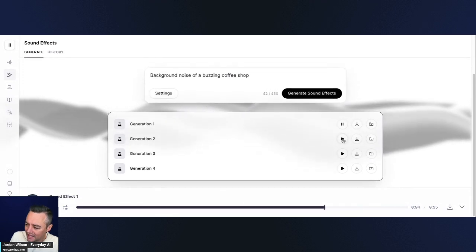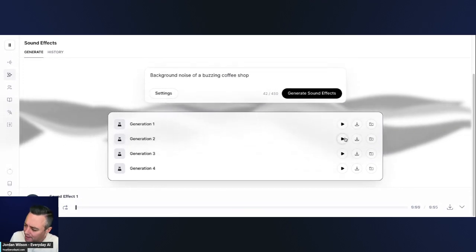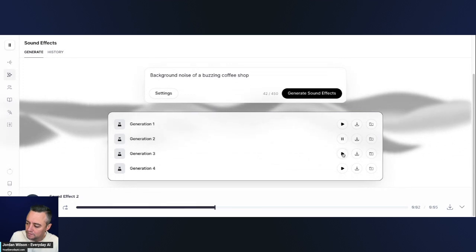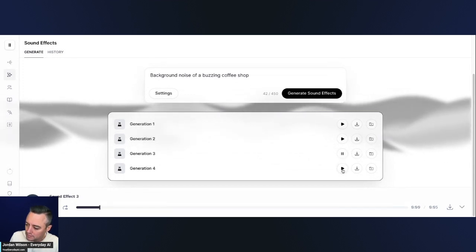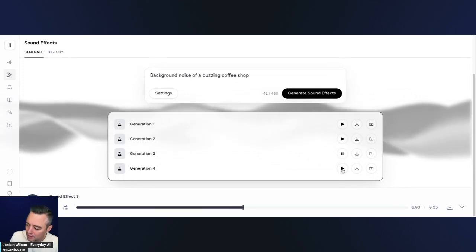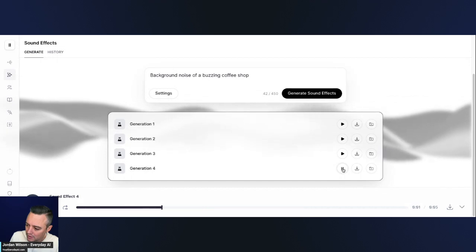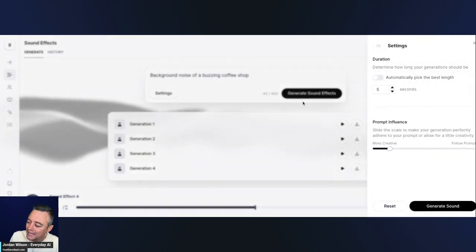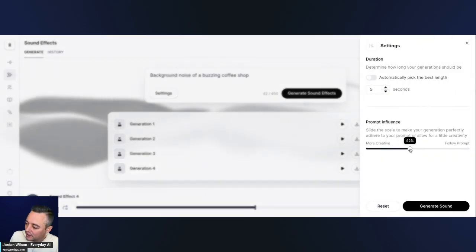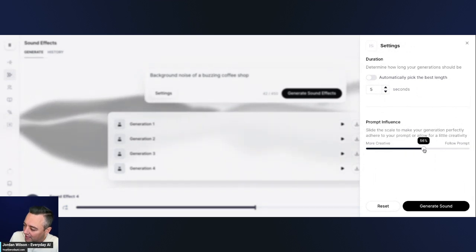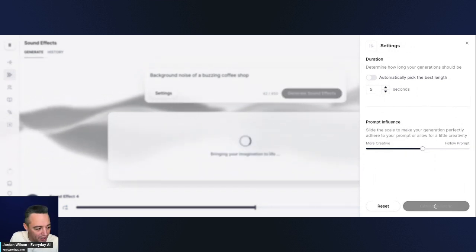So we didn't really get a lot here in this background noise of a buzzing coffee shop. Here we go. So again, I do have the creative low. So let's go ahead and follow prompt and let's run this one more time. And then we're going to do one more prompt.